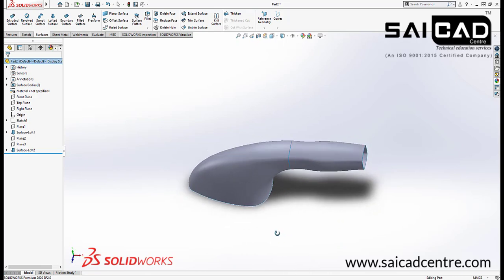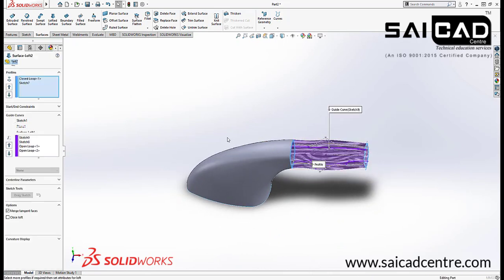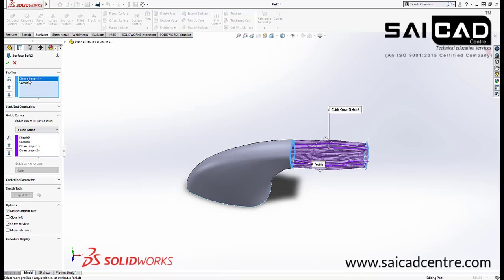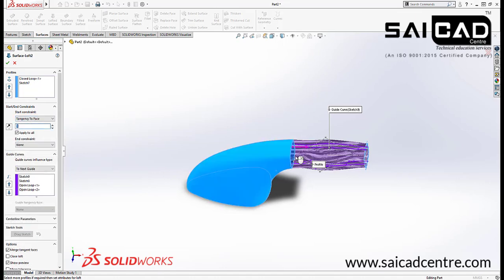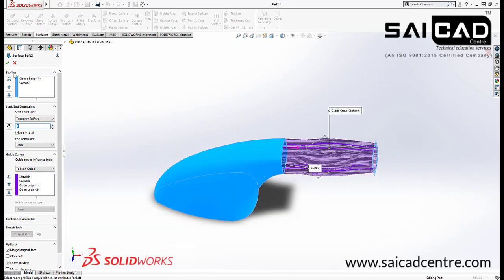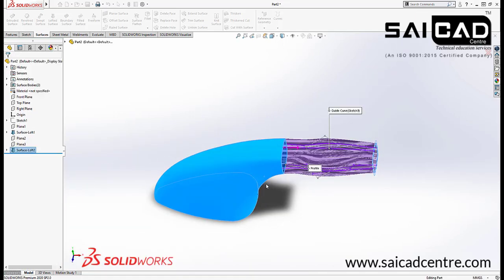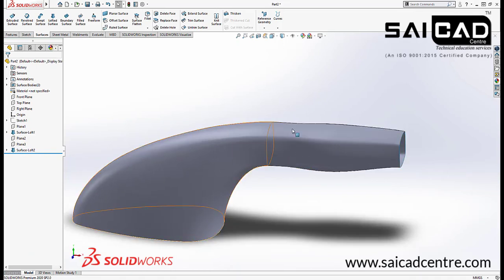Okay, so if you face some problems in here, then you just have to select the loop, and we got the relation here. So tangent to face, select that, and the profile will be tangent to that face, and you just have to click OK, and like that you will be able to create it properly. But we already got some guide curves, so that we don't have the problem.